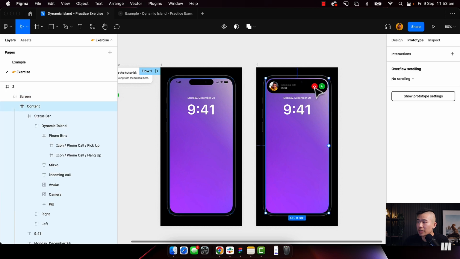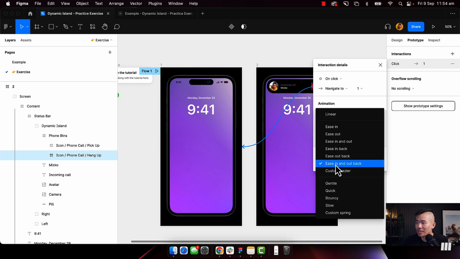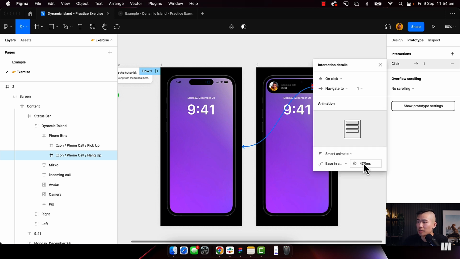Then we're gonna go ahead and double click onto the end call or the hang up call. And then we're gonna link and drag it back to the initial state, which is the start state. Making sure it's on click, making sure it's smart animate, and then we're gonna do ease in and out and make sure it's 400 milliseconds.